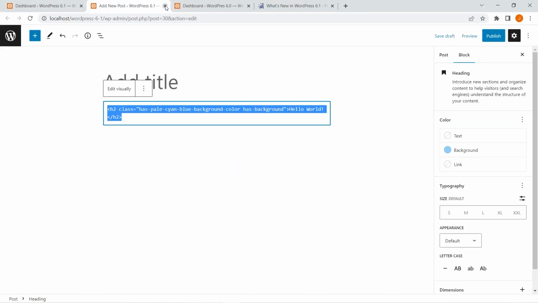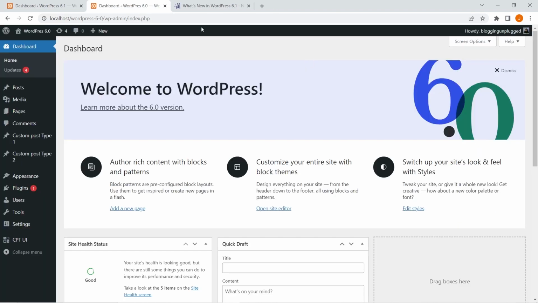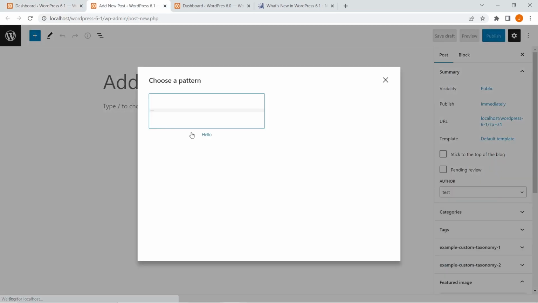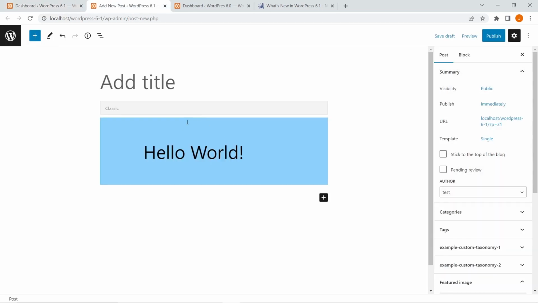Now I'm going to go back here. I'm going to close this post and leave. I'm going to add a new post. It should appear as a pop-up. It does, right? And I can click this. You can see hello world, right? So this is basically implicit registration of patterns plus the creation of patterns feature for you.